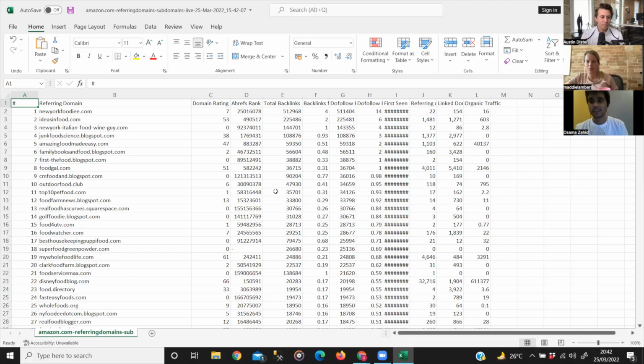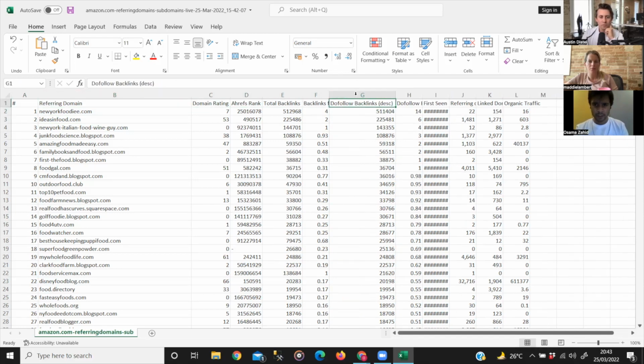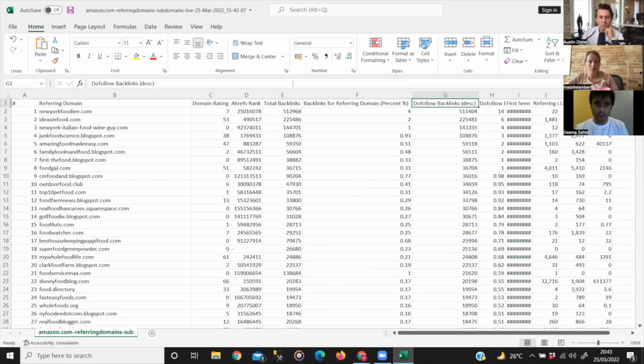But since we're assuming that this is a product-based site, we'll be checking out the websites that have their links traced back to Amazon. So this is the basic interface of the spreadsheet that Ahrefs provides us with. We'll just apply a little filter over here on all of them.